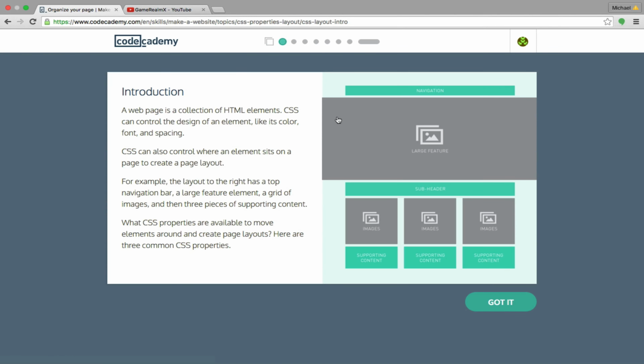Introduction. A web page is a collection of HTML elements. CSS can control the design of an element, like its color, font, and spacing. CSS can also control where an element sits on a page to create a page layout. For example, the layout to the right has a top navigation bar and a large feature element, a grid of images, and three pieces of supporting content.